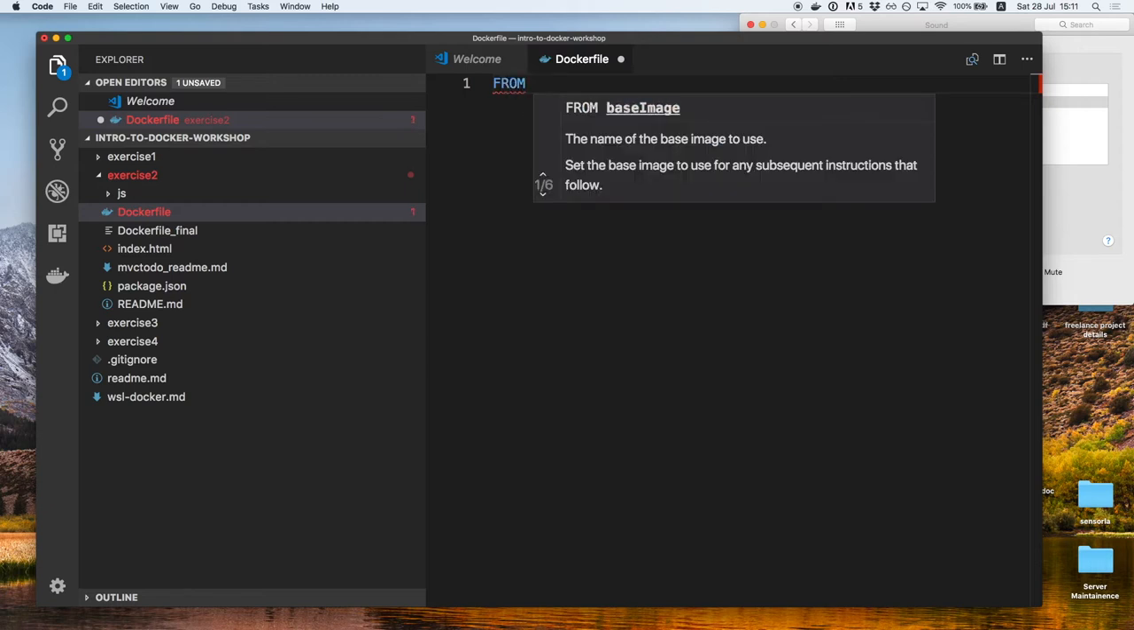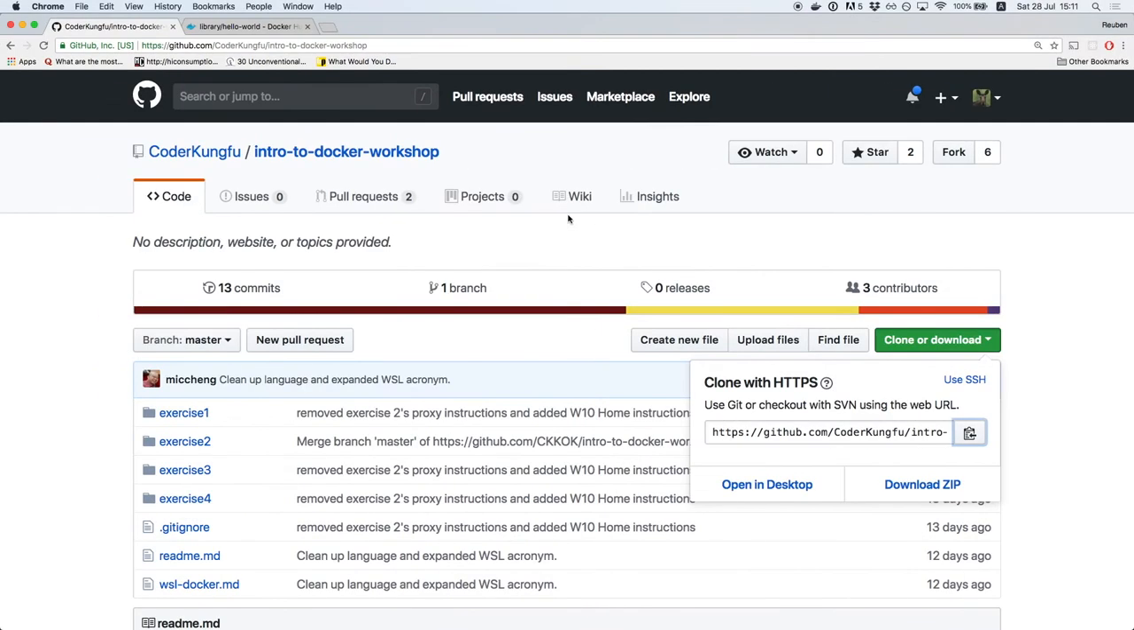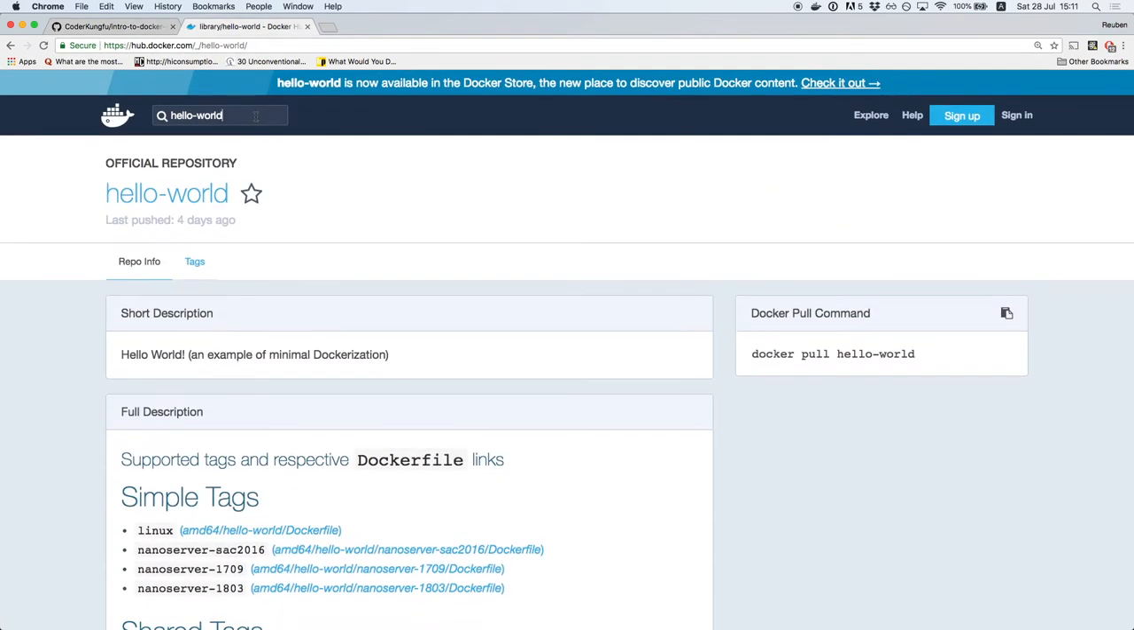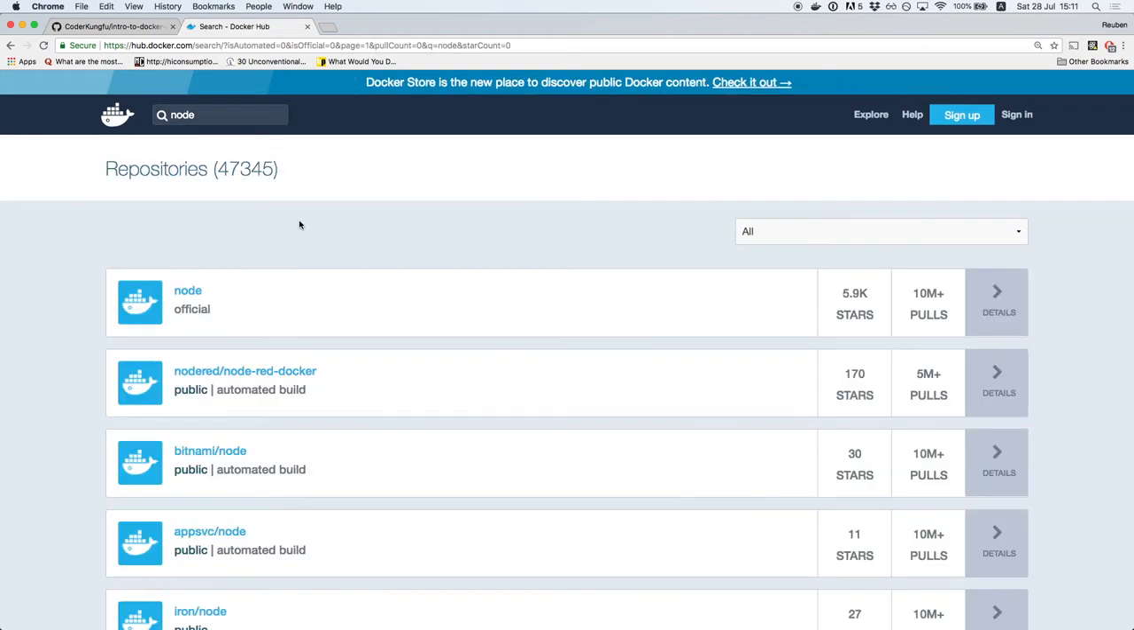FROM. Then we can decide what version of node we want to use. So how do we know what versions there are? There's node 10, there's 9, there's 8, whatever. So this is a good time to go back to your Docker Hub, hub.docker.com. Look for node. Obviously we only want to take the one from the official. The reason why you don't take from other people is because you don't know what they put inside there. Unless you read through the Dockerfiles.